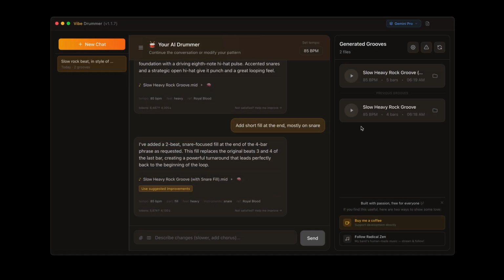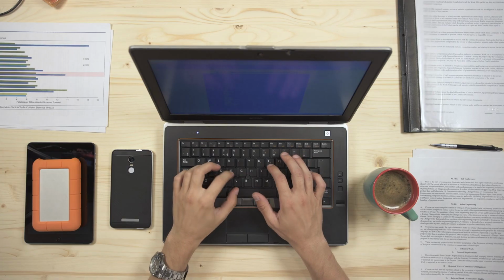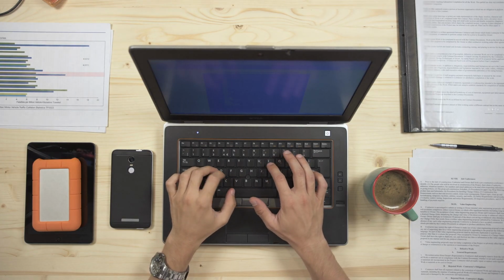All right, our new MIDI is ready. Let's give it a go. Not bad. I was expecting it to just modify the last bar of the previous pattern, but it rather added our fill as a next bar. But, well, the more detailed the prompt, the better result we would get.